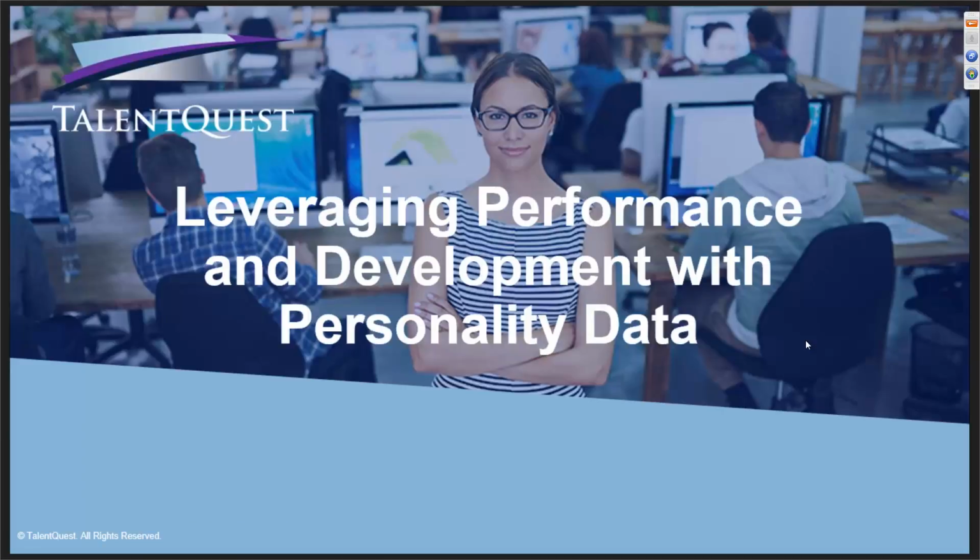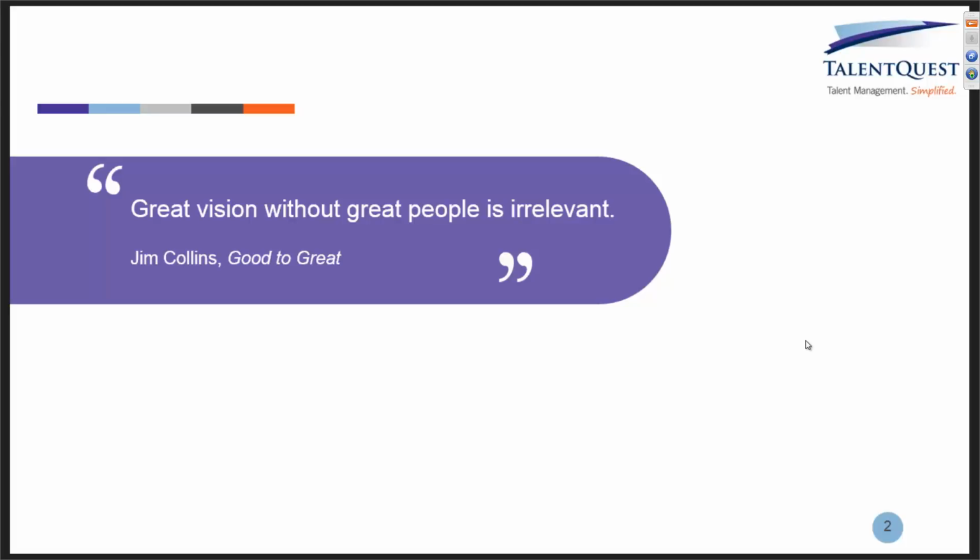As an introduction, I really like this quote, and we wanted to pull it in today to get our minds thinking about this topic and how important our people are. This quote says, "Great vision without great people is irrelevant." I'm sure most of you would agree with this statement. Without the right people standing behind the vision of your organization or even your team, it's almost impossible to be successful in achieving your goals and your business goals.